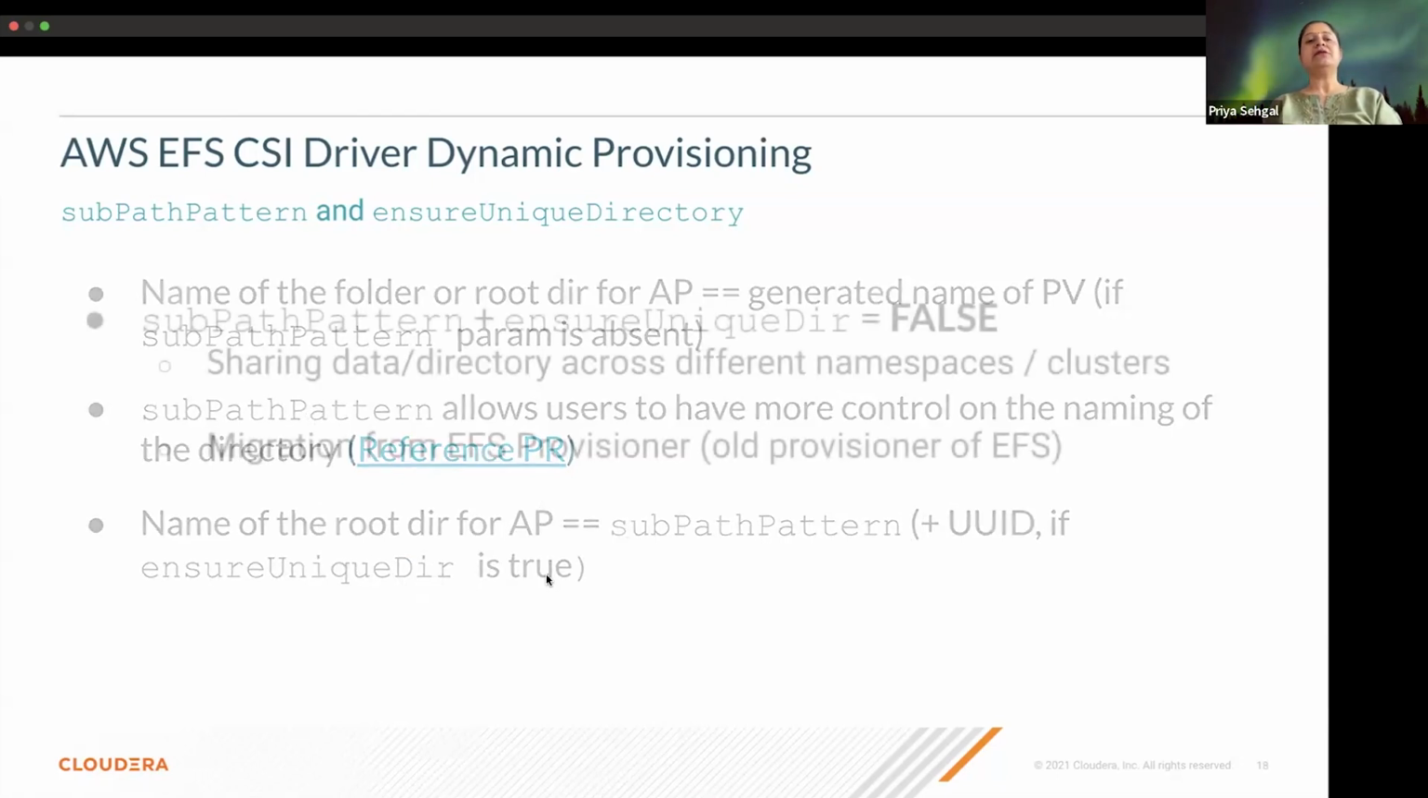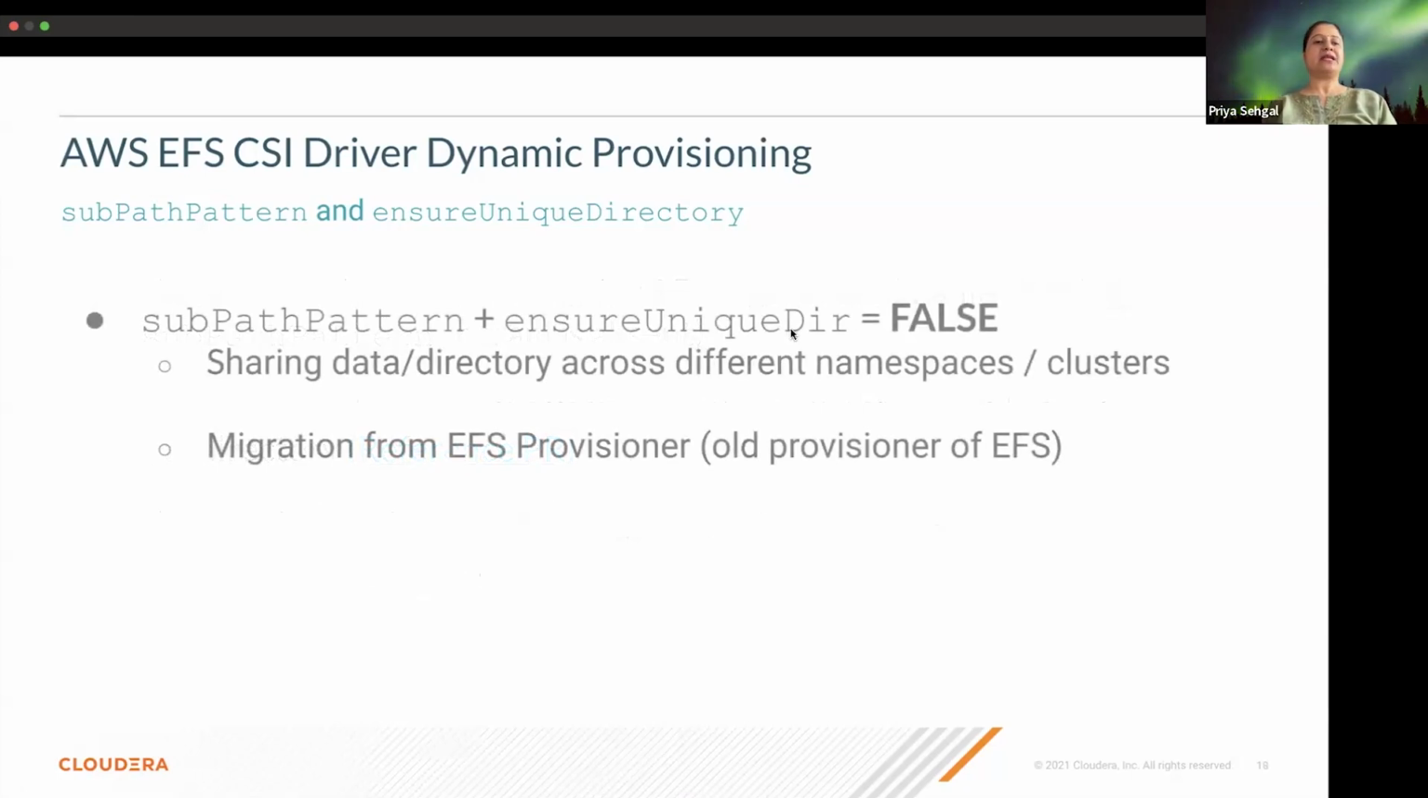However, if I set ensure unique directory to false and provide a subpath pattern, then the subpath pattern is only used for creating, or the same directory, if it exists, is reused. So a new directory is not created. So when ensure unique directory is false and subpath pattern is provided, this actually helps you in using a common data directory in EFS, sharing that directory across namespaces or clusters. You must be knowing that the PVC cannot be shared across namespaces, right? So this is useful for that use case.